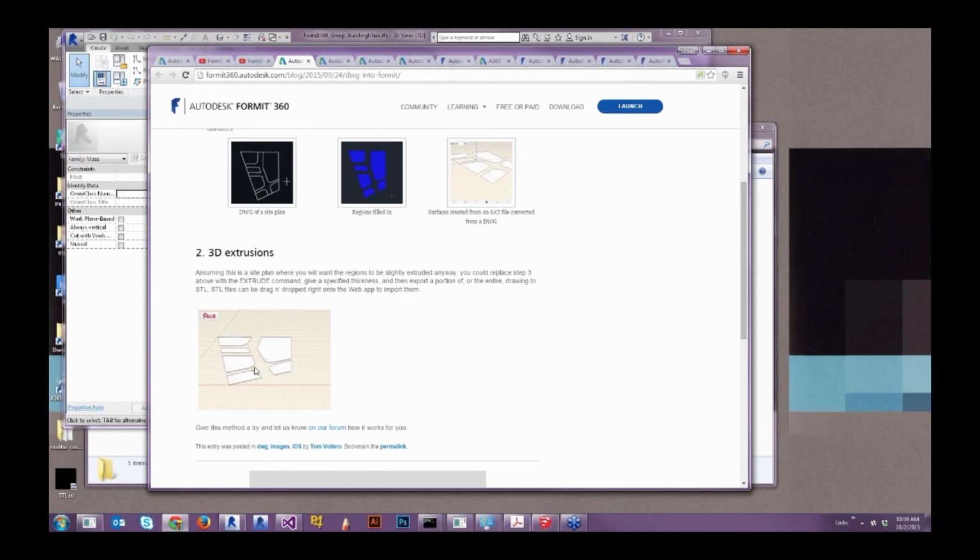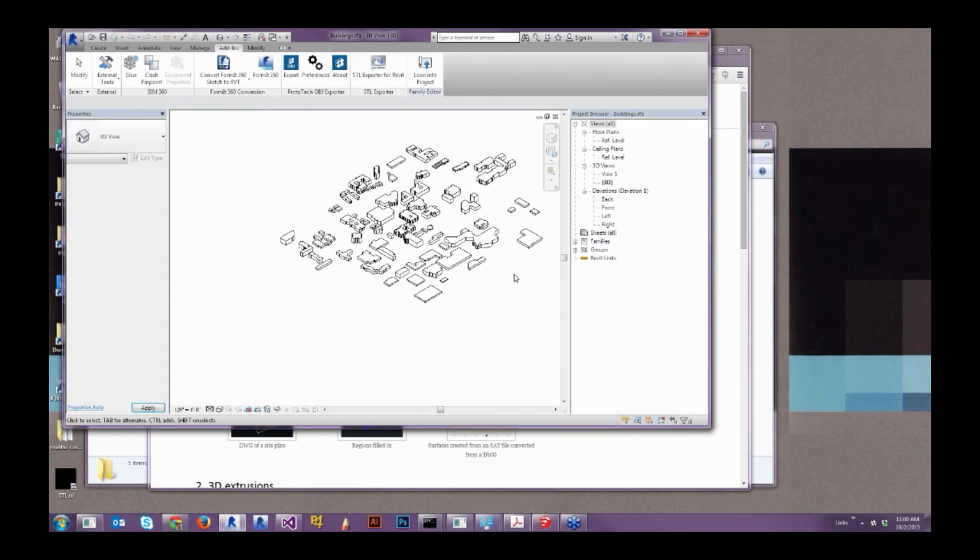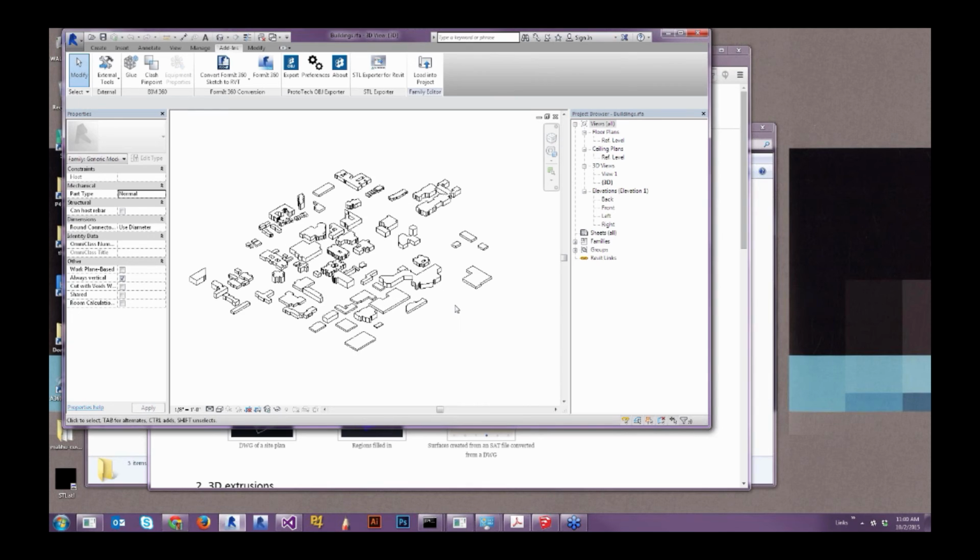Or you can extrude those pieces in AutoCAD and then bring them in as a 3D mass via STL, so exporting as an STL from AutoCAD and then bringing that directly into Formit via drag and drop. So if you have a DWG, you don't even need to use Revit. You can just pop that right into Formit using this blog post Tom put up earlier this week.